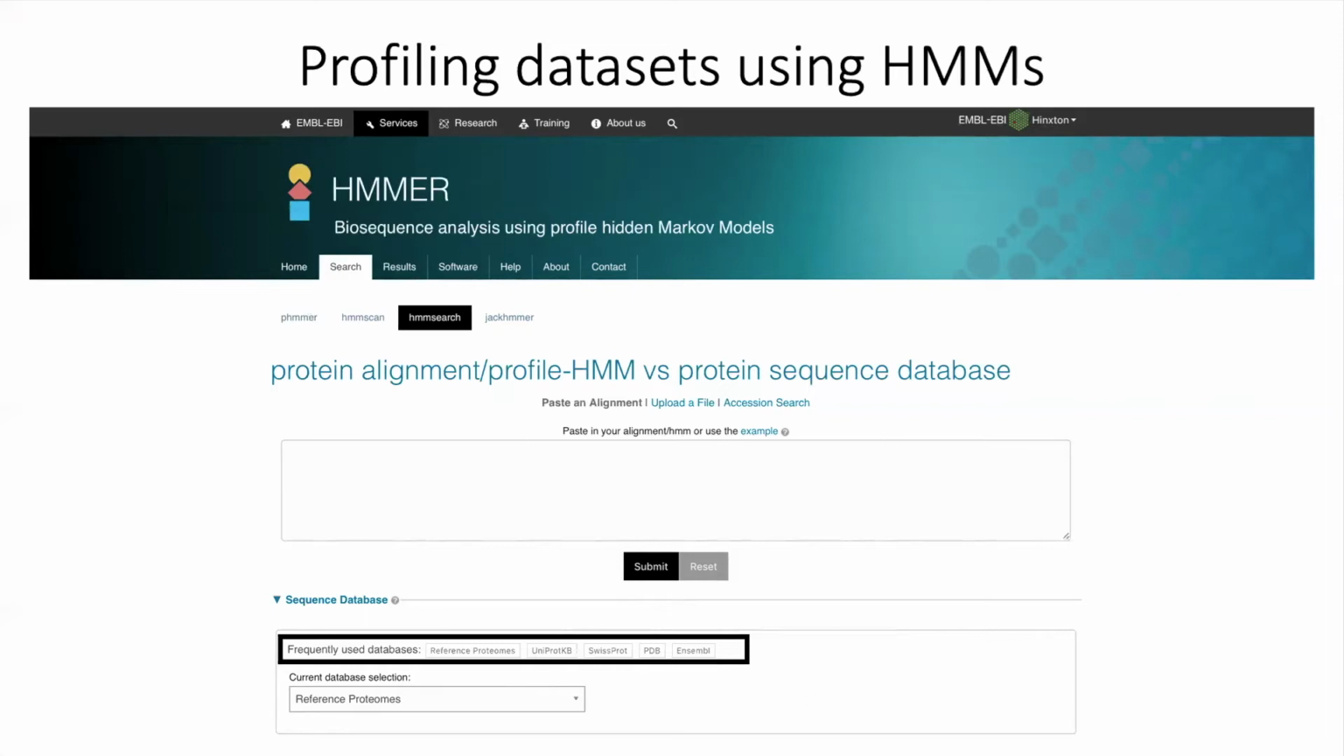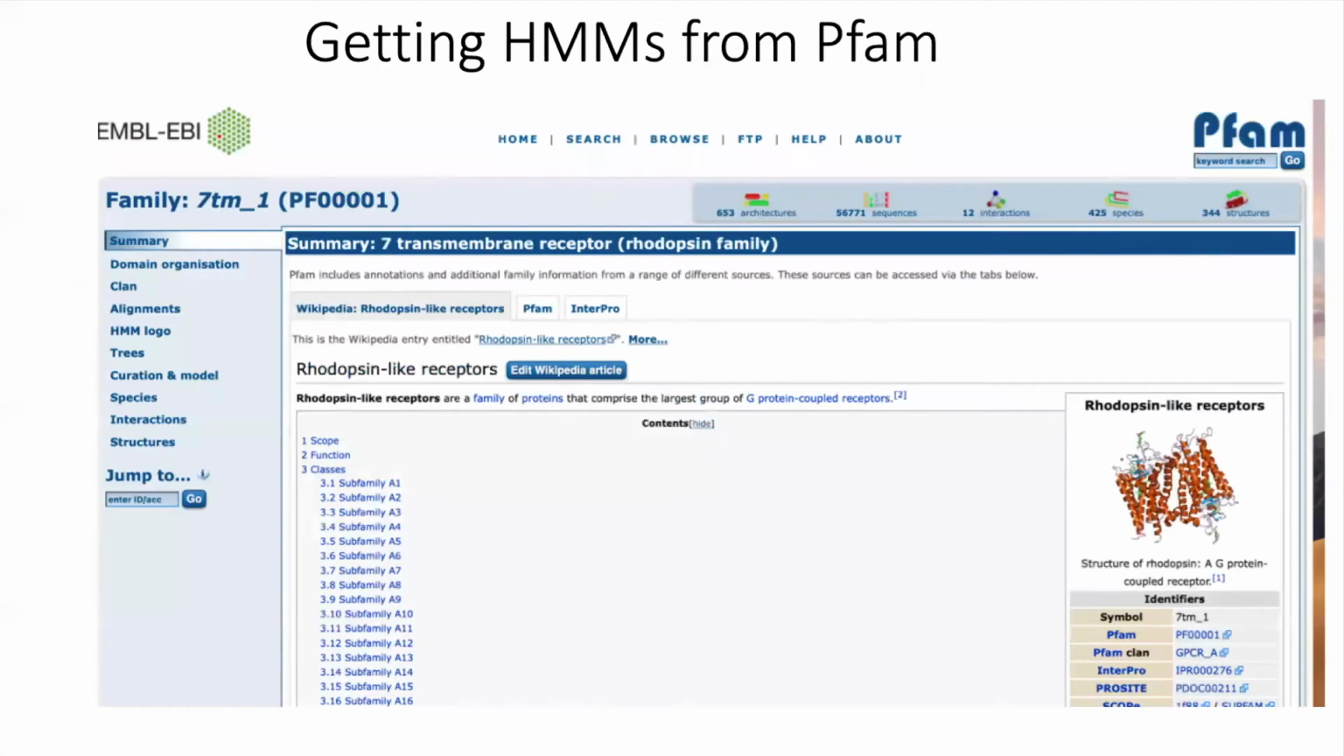Okay, so I mentioned this briefly, and I apologize to those that attended the Genie lecture that are going to have to see these slides again. But I wanted to briefly jump back in and remind everybody of how easy it is to get an HMM from Pfam. And one of the HMMs that's there is the 7-transmembrane receptor, the rhodopsin family.